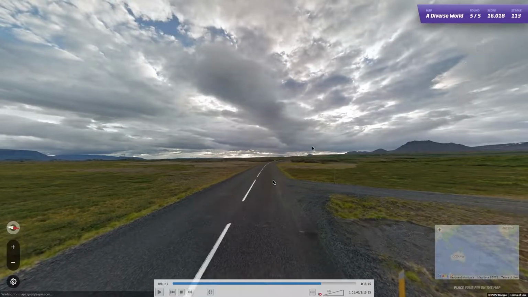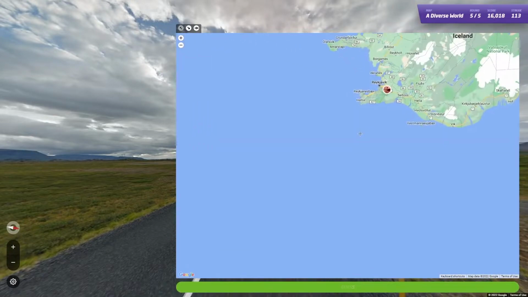All right, this one's gonna be Iceland. This very distinct landscape, very northern. As well, the yellow bollards are only found in Iceland.